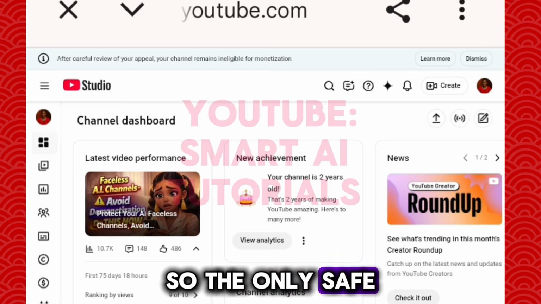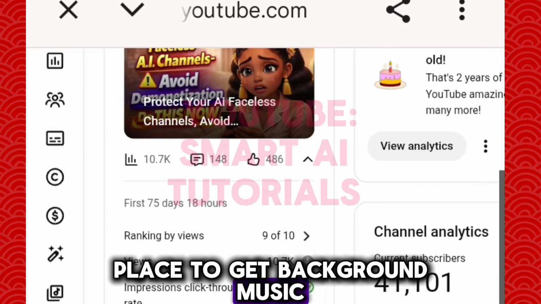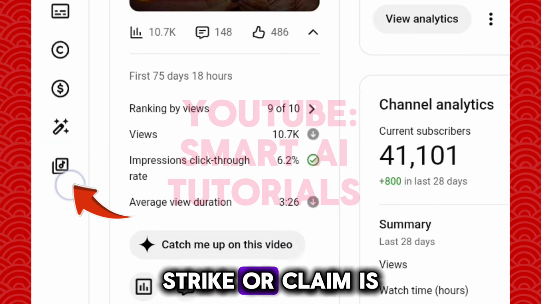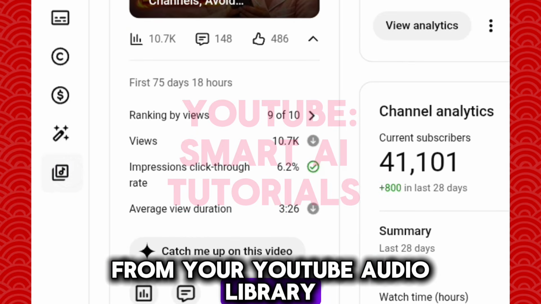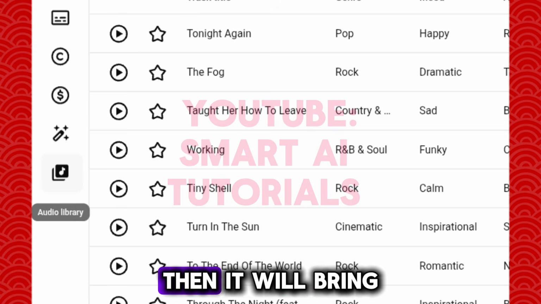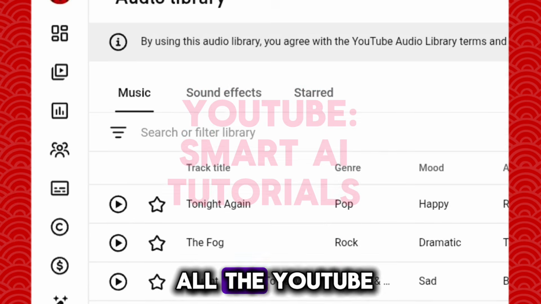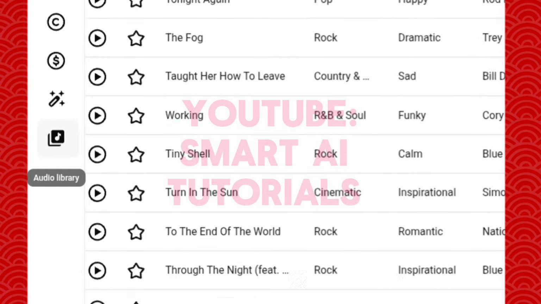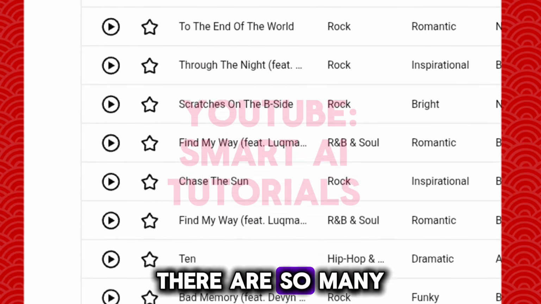So the only safe place to get background music that you will not get copyright strike or claim is from your YouTube audio library. You open your YouTube audio library, then it will bring out the list of all the YouTube audio library musics, and then you can choose any one you like. There are so many of them.